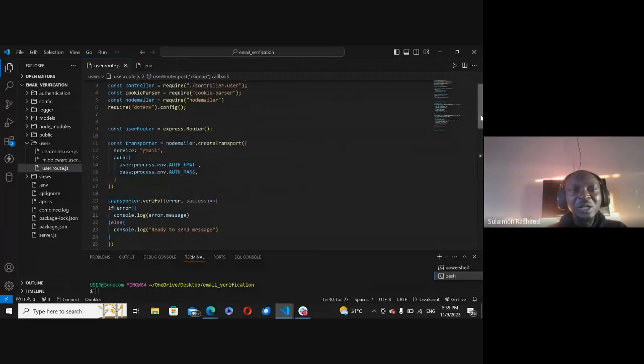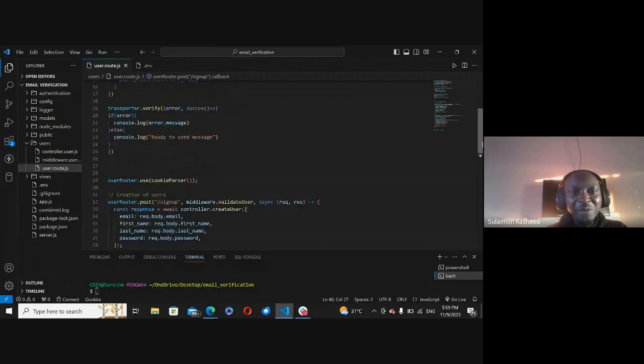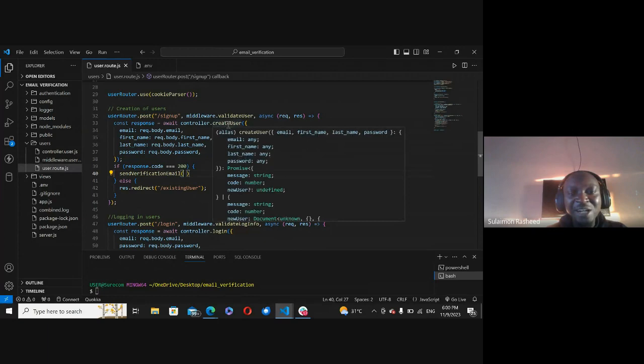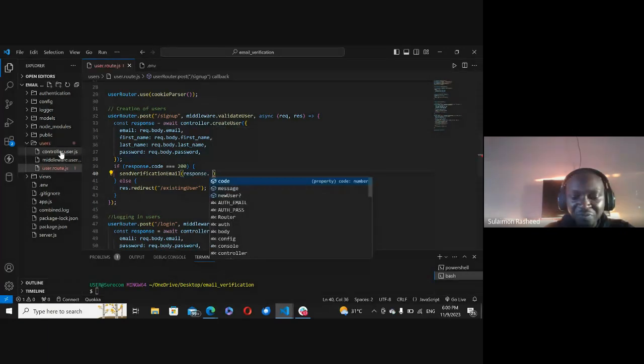Now, where we are is that we want, okay, yeah, line 40, send verification email. So we want to say now here, we are going to pass the user, that user that is trying to sign up, that we have created. You understand? Because at line 33, we've already created the user. So we need to pass the user response.